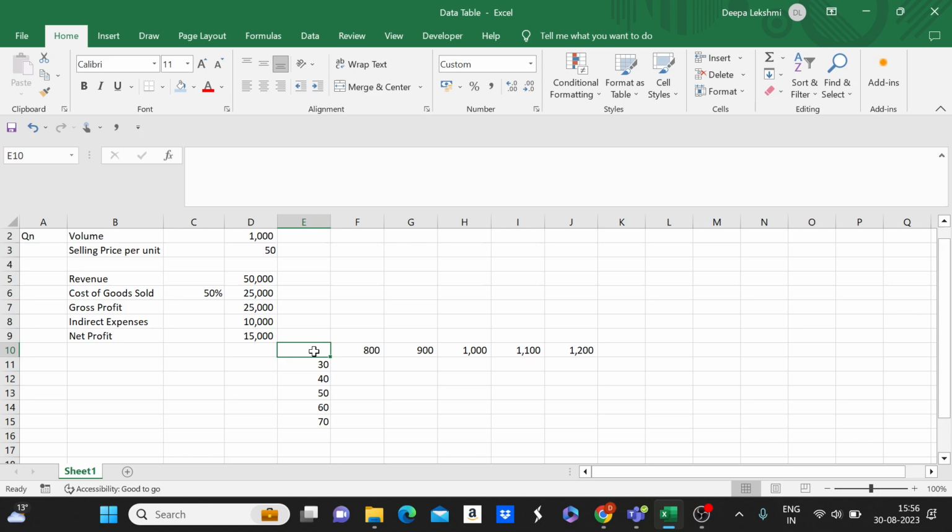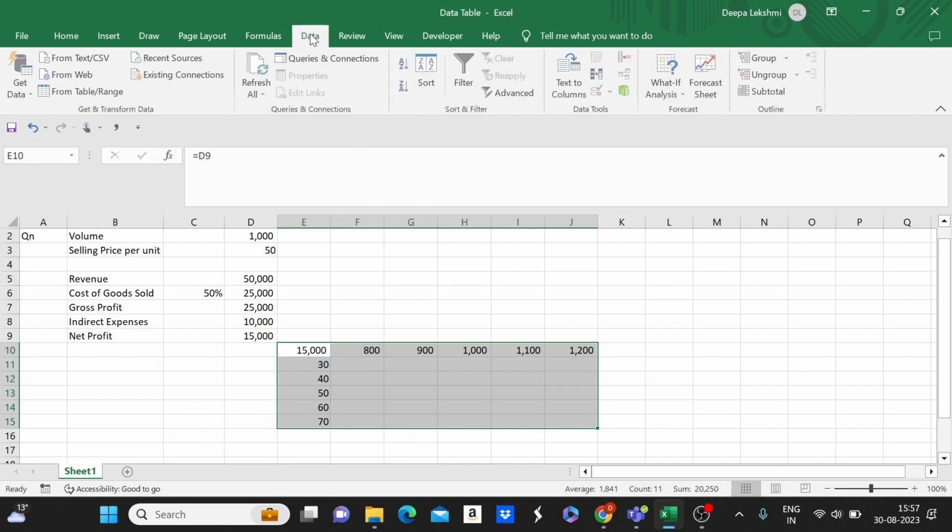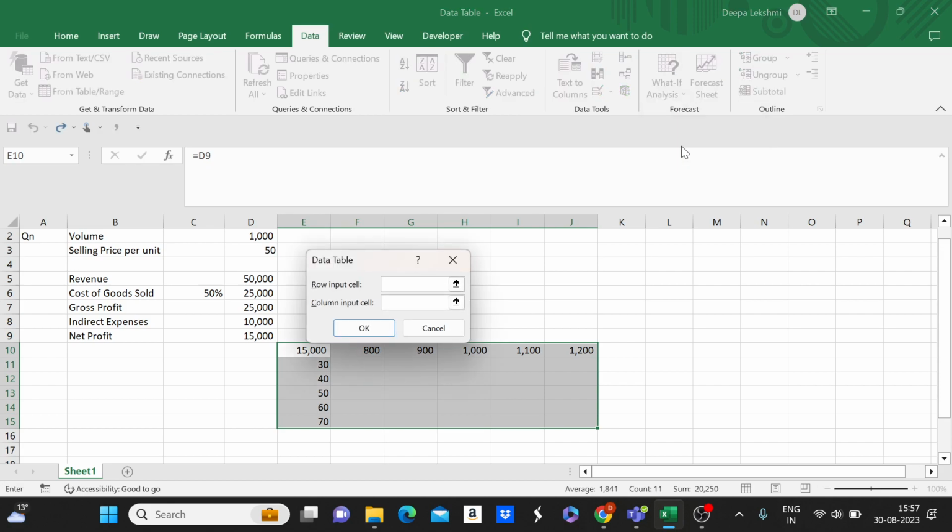And here in the top left, I am linking the output which I need. So I want to find out the change in profit when any of the parameters change. Now I am going to select everything together. Go to data, what if analysis, data table.